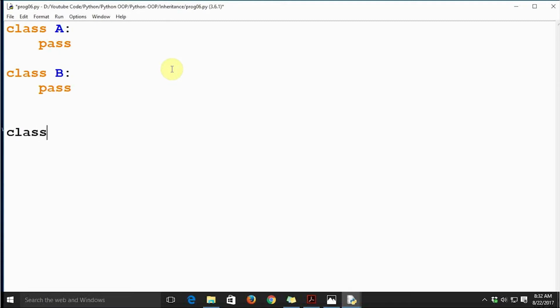Now let's go ahead with class C. And let's derive it from class A comma B. So now this will mean that the class C is derived from class A and class B, pass. Okay, so now even the class C is empty. Now let's define the main function.